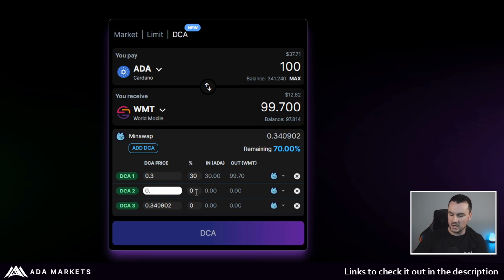So let's say if it drops to 0.25, I want to put in another 30%. Then at that point I would get 119. And let's say it goes all the way down to 0.2 ADA, and I want to put in, you can see I still have 40% here.